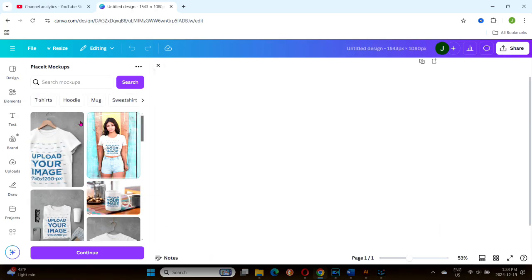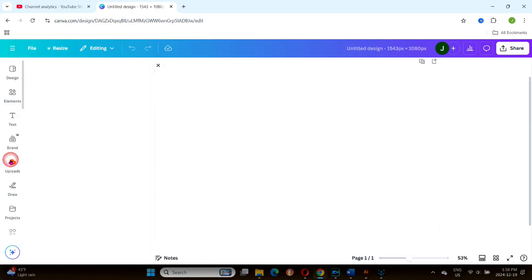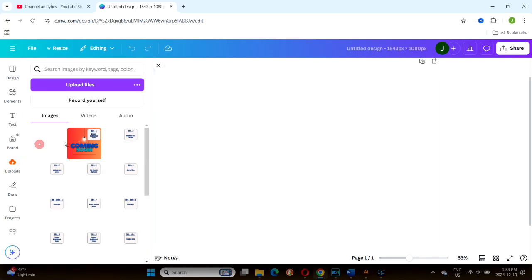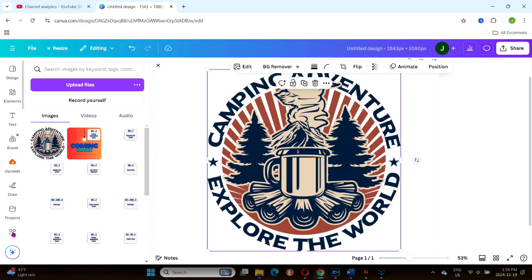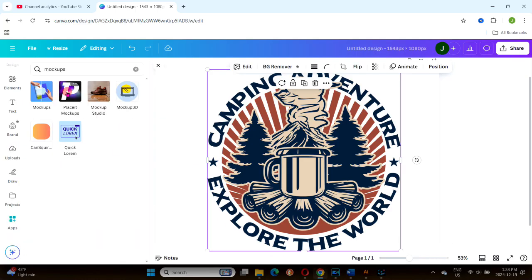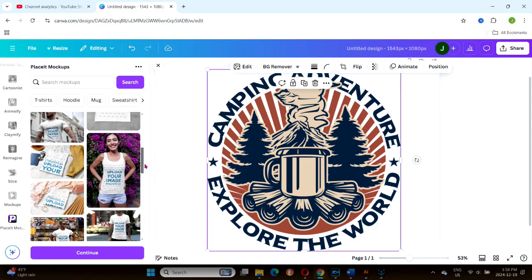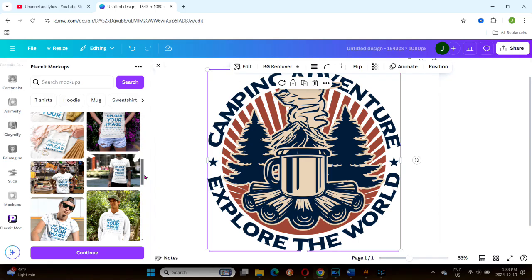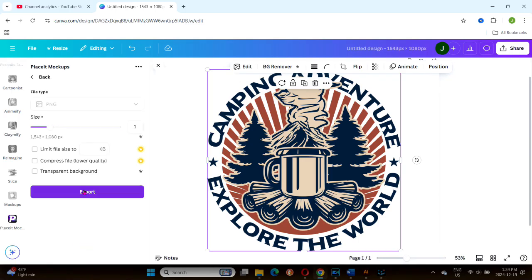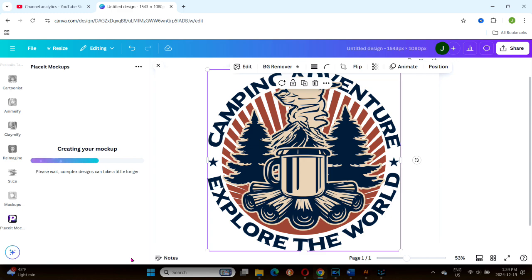Before using the app, you'll need to upload your design to the Canva workspace. Once it's uploaded, scroll down and click the Placeit Mockups icon. Browse through the available categories and choose the one that fits your project. Do any adjustments that you need and then click Continue. This may take a minute or two to produce your mockup.